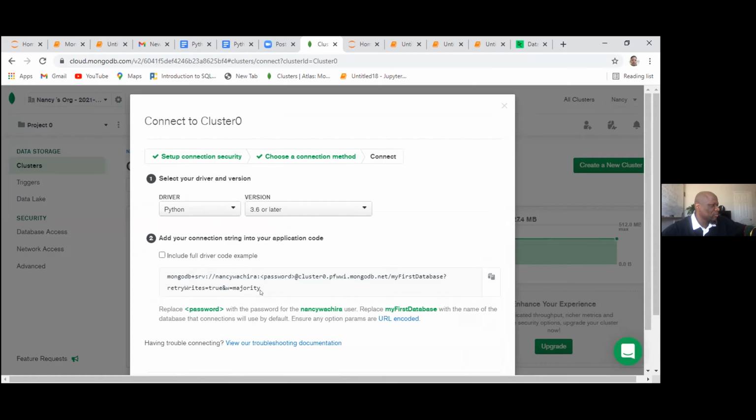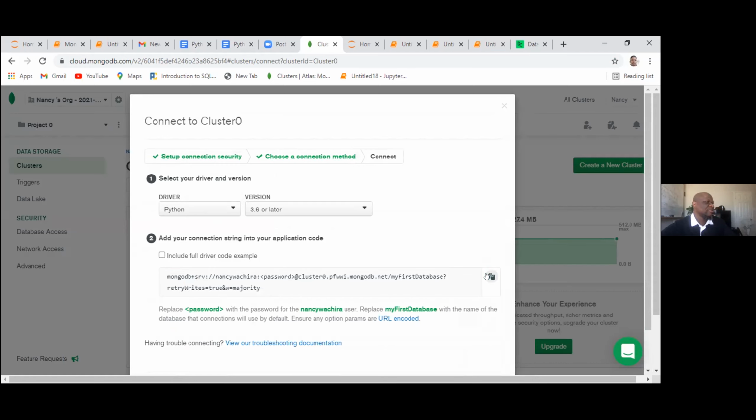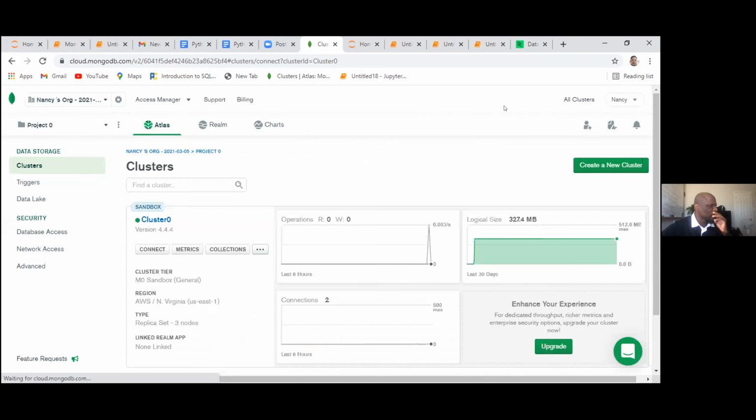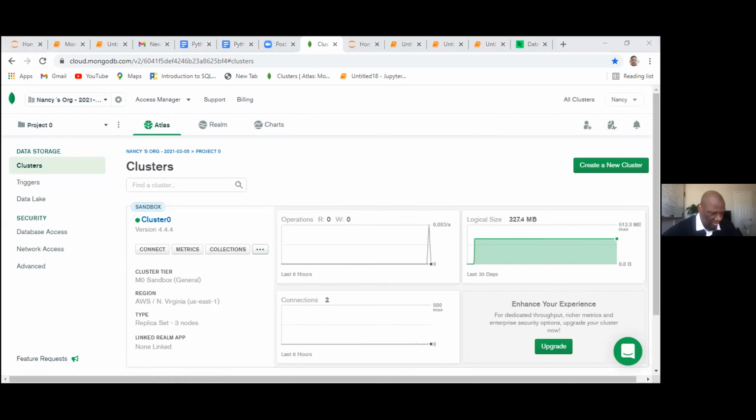Just copy this. You can use the icon on the far right here. And then go back into your cluster. Cluster as the application. I'm sorry, go back into your Compass. Local? Yeah, Compass is always going to be local. Atlas is in the cloud.